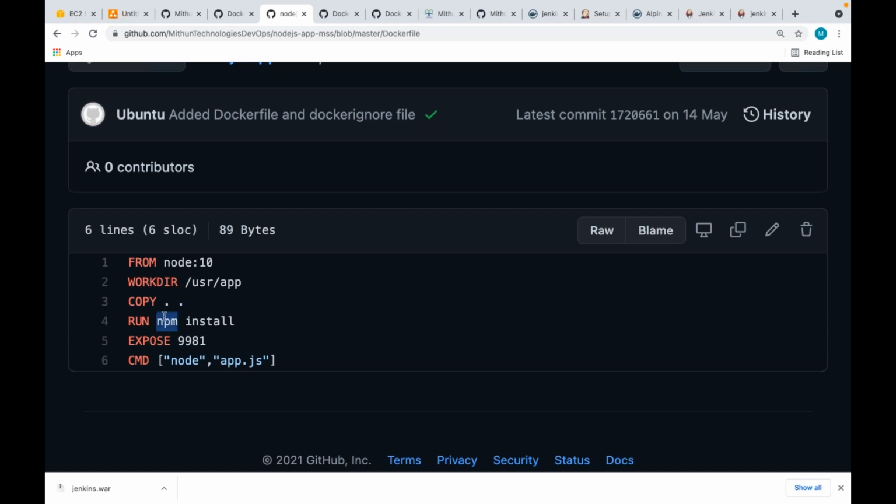Now we are copying the Node.js code. Then what is this npm install? Since I am mentioning it as a RUN, when will this npm install be executed? While creating the image itself.